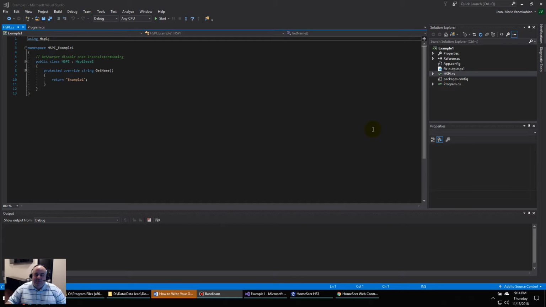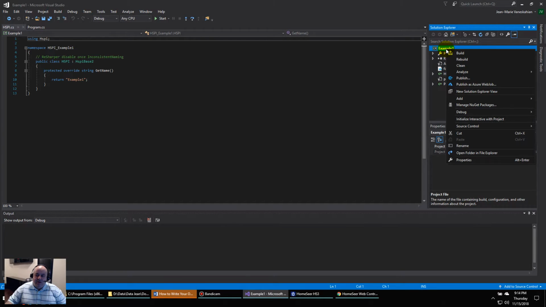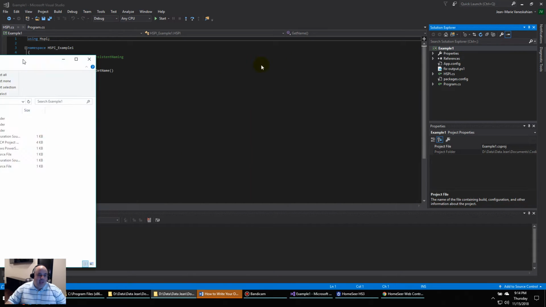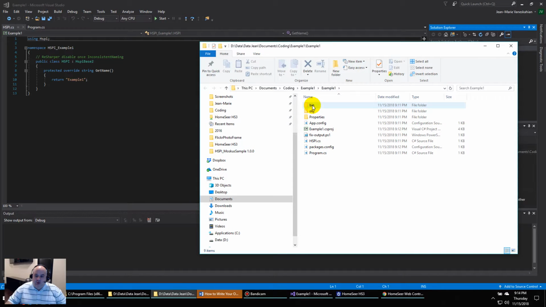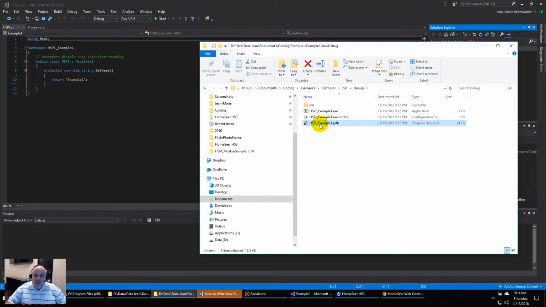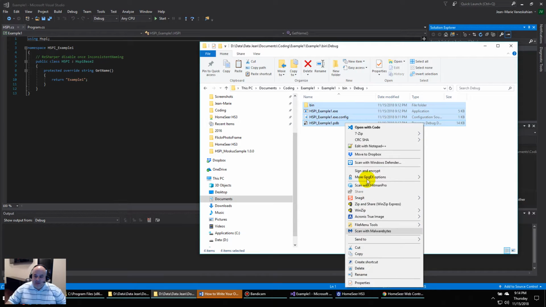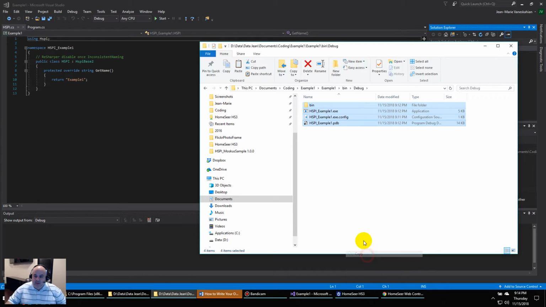To install the plugin, we basically copy the files into the HomeSeer directory. To find where these files are for example 1, you just right click on example 1 up here, go to Open Folder in File Explorer, and we can see the folder here. And we go into the bin directory, the debug directory, and we're going to do a Control A and copy everything in there. So you can do highlight and do a copy. And then you go to your local HomeSeer directory, and we're going to copy it into there.